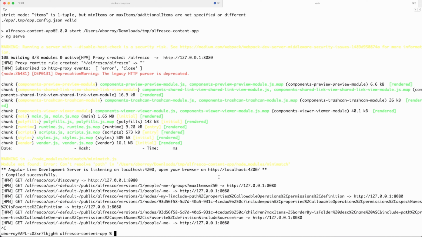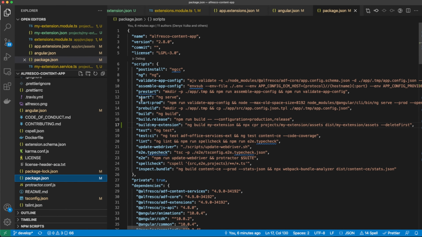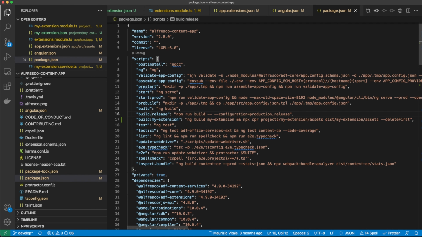The navigation bar was populated with my new option, but the text was not included in the page. So what you need to do is just modify this package JSON file in order to add your extension to the building process. So just build my extension, build extension, and copy. That's the important thing. Copy all this information to the application assets.